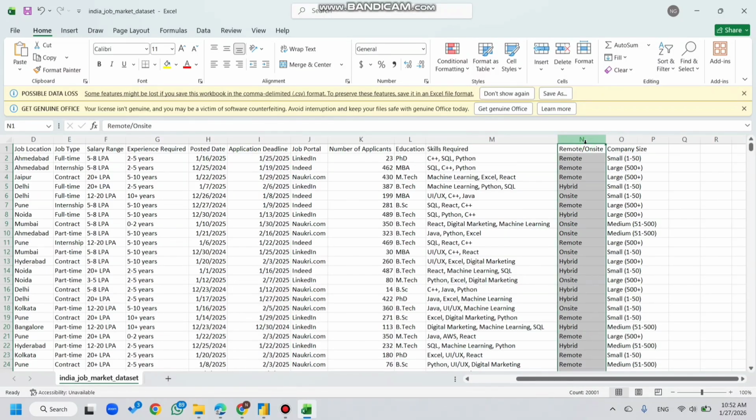There's remote, on-site or hybrid. Everyone knows what remote, hybrid, and on-site are, but I can just give a glimpse. Remote means doing the job from your side, that means you can say it's a work from home facility. And hybrid, you can do the work from office as well as work from home. On-site means going to the company's office and working for them.